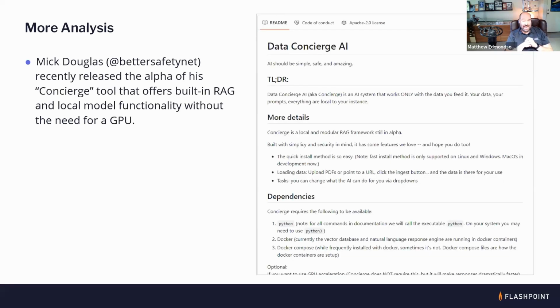Right. And in the same vein, a good friend of mine, I was chatting with him last night, actually, Mick Douglas, Better Safety Net on Twitter, one of the smartest people I've ever met. And I do not say that lightly. He just released kind of an alpha of his tool he calls Concierge. And it basically has built-in RAG functionality, a local model, etc. What is amazing about this? The model doesn't need a graphics card.